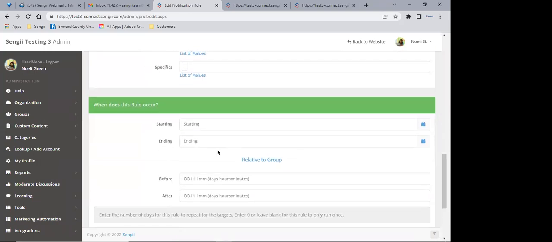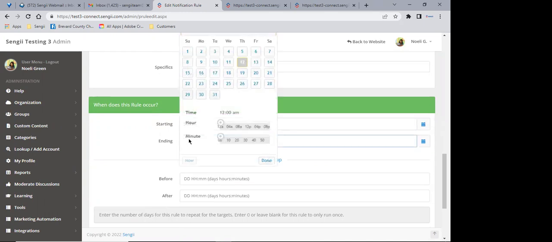You can set when this rule occurs. So if it was, for example, for an event and you wanted to start it now and end it on the day of the event, you would set that up here.